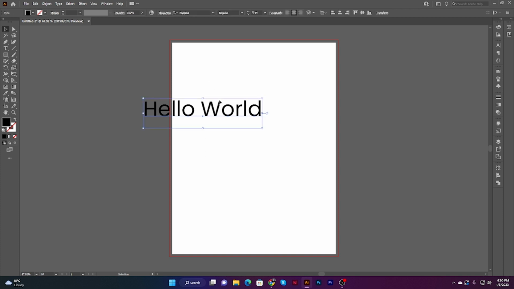Just click on it, and you will see the option over here. This is the align to artboard option here. If you see that align to selection is selected, just deselect it and select align to artboard.